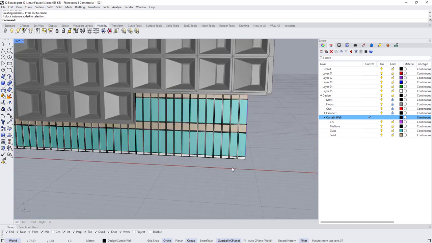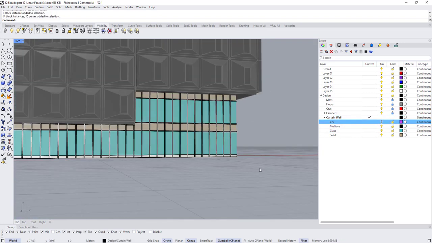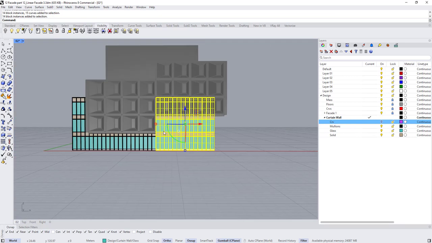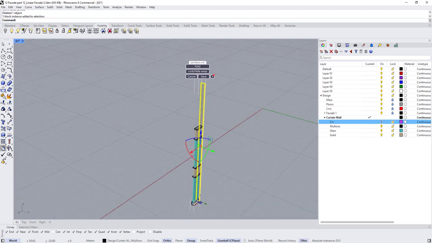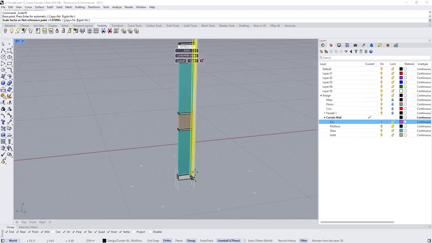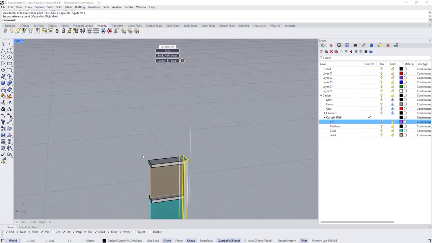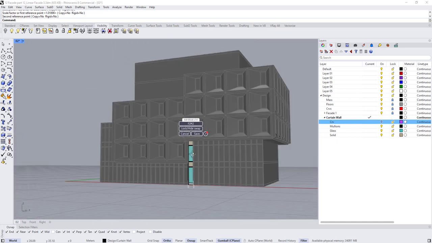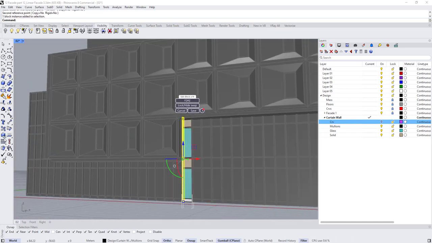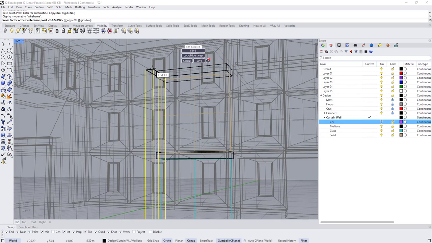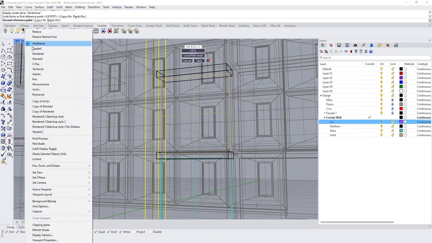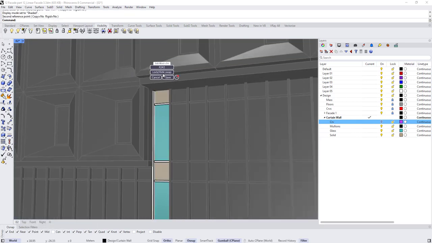Now we need to make these parts unique too, so select everything. You can hide the curves, by the way. Select all this curtain, all these blocks. Type make unique. Double click. Delete this one. Scale in one direction from here to here. Switch to the wireframe. Scale from here. Switch to set view. From here to here.